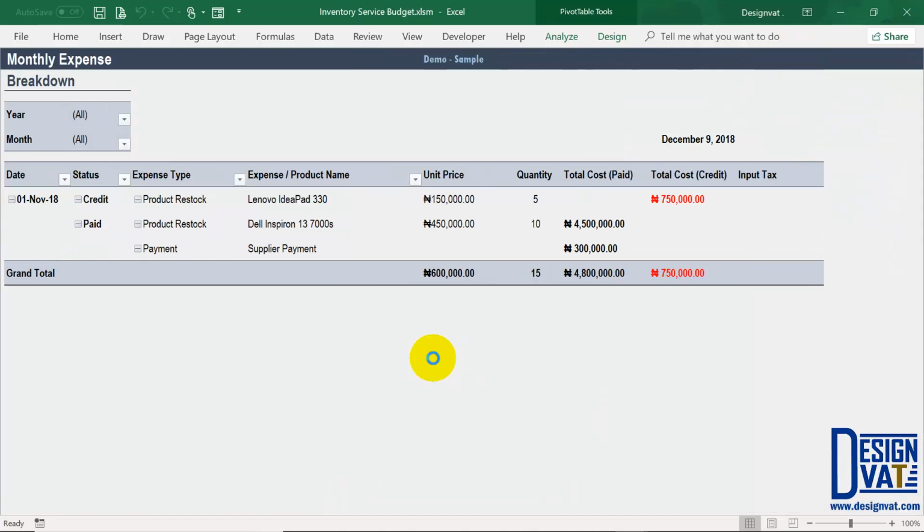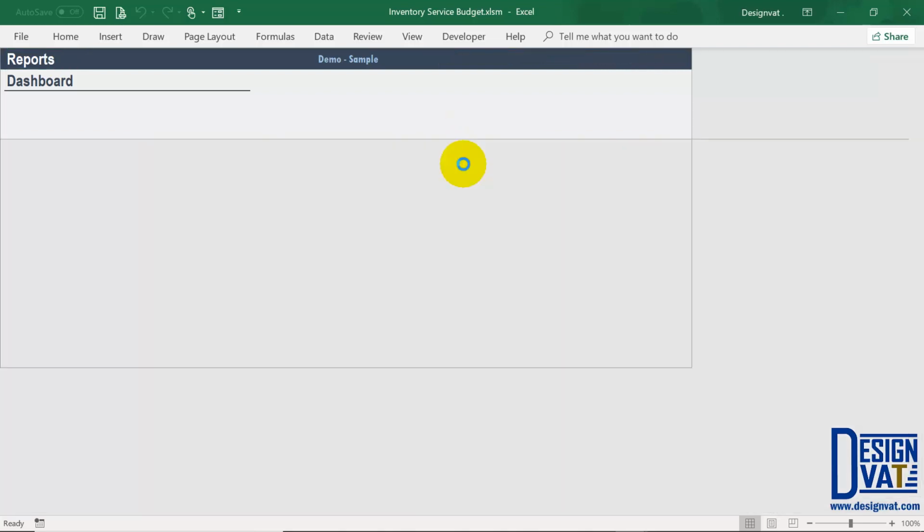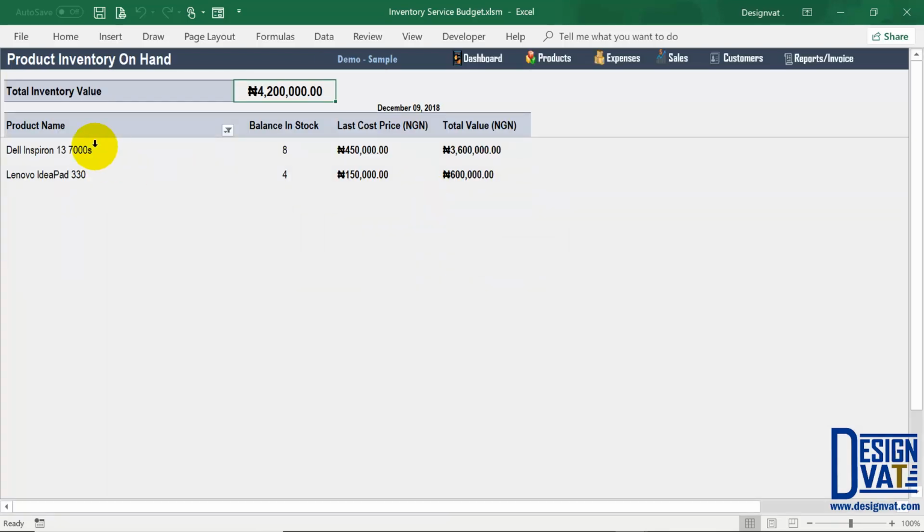The next report is the inventory report. Now, this enables you to see the balance in stock of all of your products. So it will automatically refresh, list all products you have with their respective balance in stock, and then using the most recent price, it's going to calculate the value. So you know that the value of all inventory in your store is a bit over 4 million.